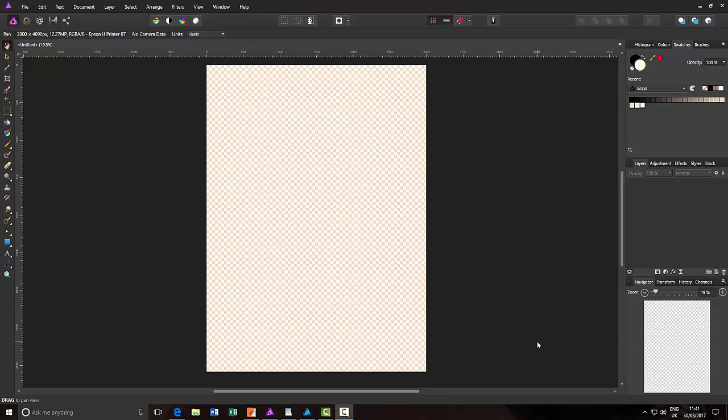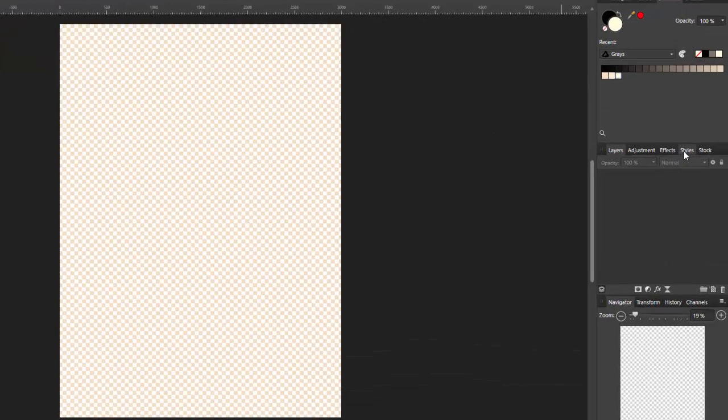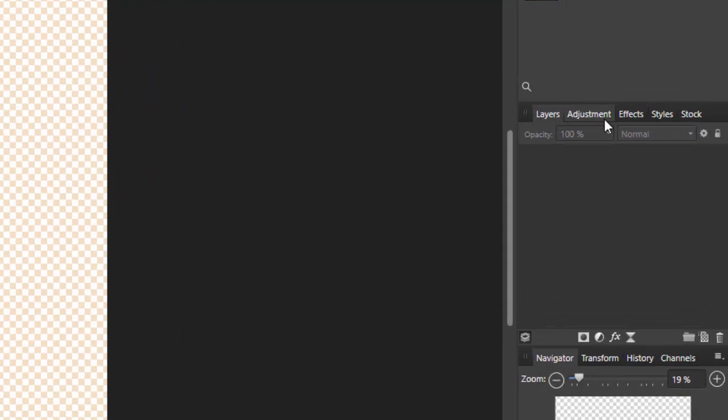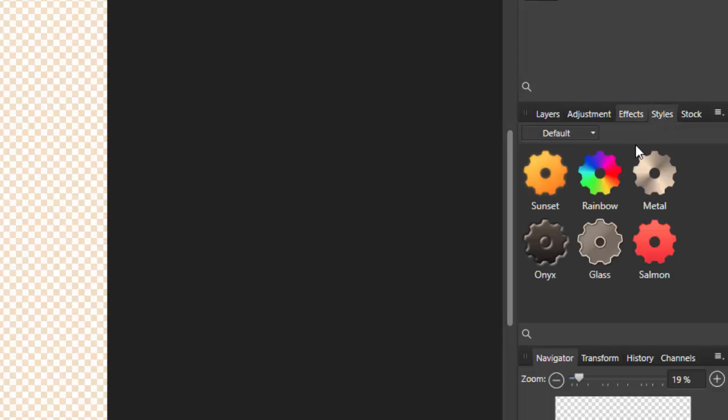Now I'm going to be looking at adding extra styles to both Affinity Photo and Affinity Designer because they work in exactly the same way. So I'll do most of the work in Affinity Photo with just a brief look at Affinity Designer, just to show you that it does work in the same way. And styles is one of the tabs that is along here in the layers, adjustments, effects, then styles.